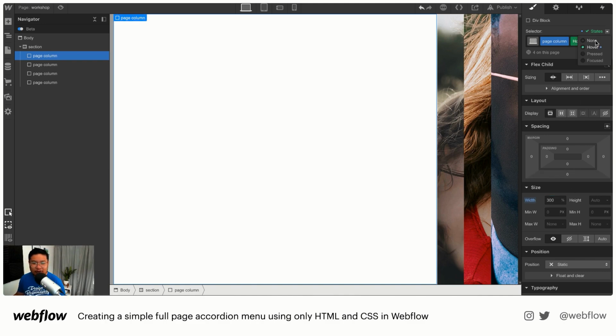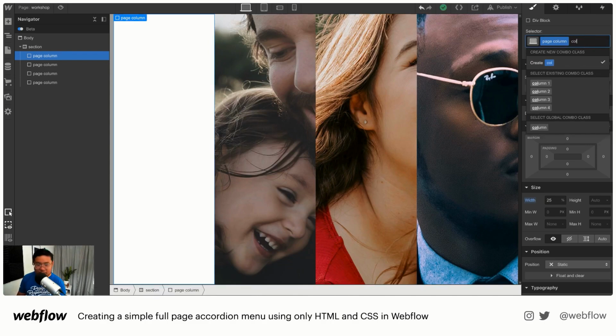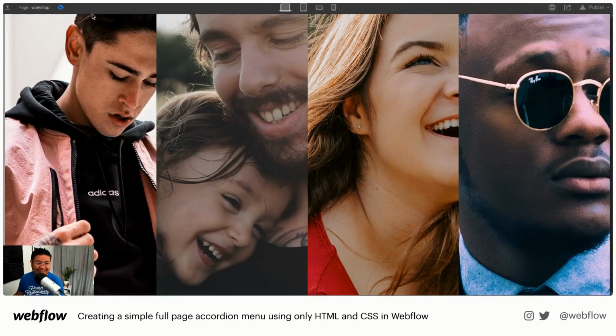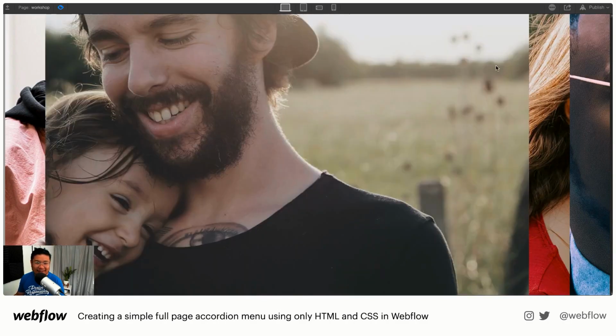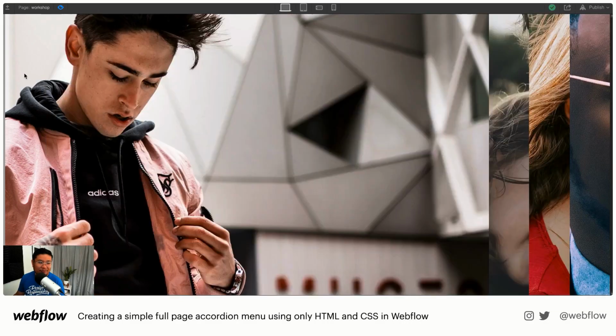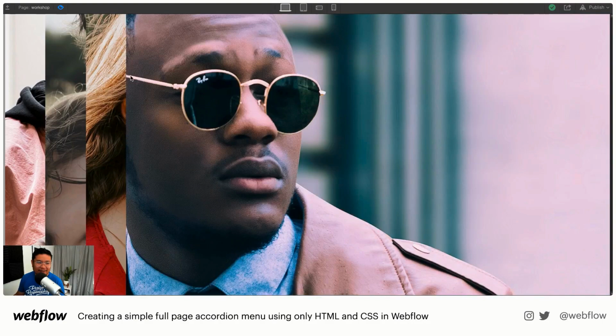Okay. Now I'm going to go back to none. I'm going to add my column one back. And there we go. So now it's actually done. Look at that. So we have the accordion effect. But hey, what about the animation? Well, that's simple too. Okay, we're going to get to that.